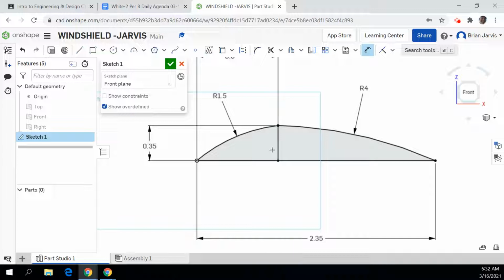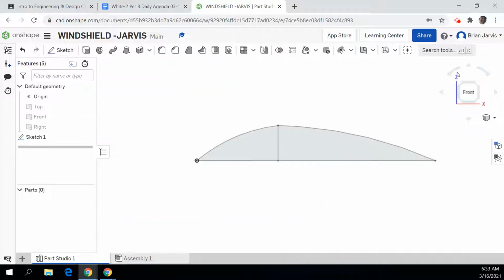Radius of 1.5, radius of 4.0. So when it comes to arcs, a lot of times you can't get exactly the right arcs. Most of you don't have circle templates or this kind of thing where you can trace it out and try to get an idea of what it is. It's very common to go back and add those radii after you've done the drawing. So now I'm going to finish my sketch.